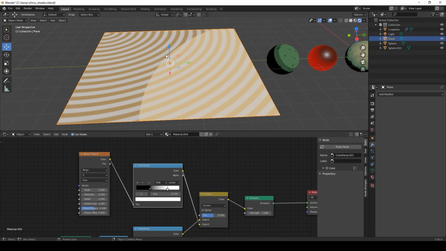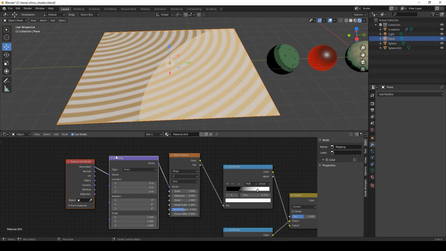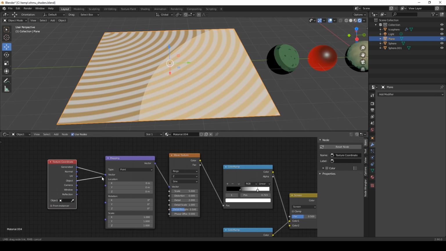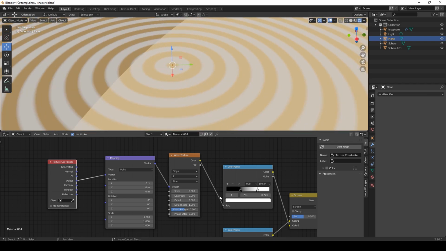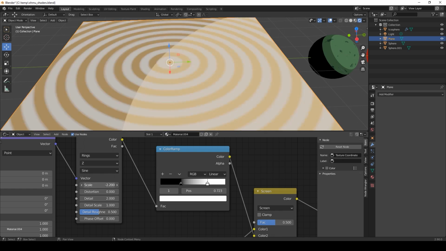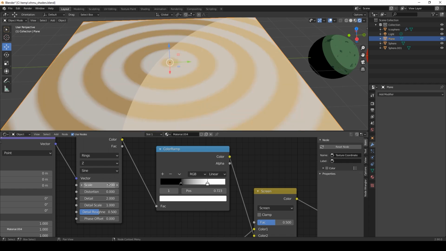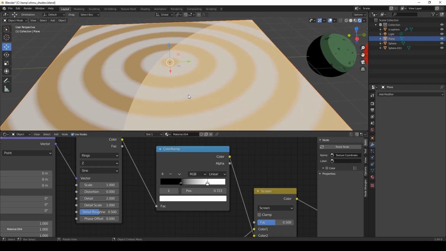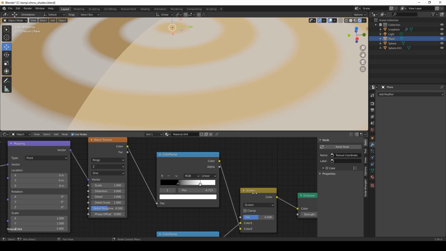To set the rings to the middle of our texture, we're going to add a mapping and a texture coordinate node. And if we plug the object value into our vector, the rings will emanate from the center. I'm going to set the scale to something like 2 or 1 for now. And then of course we want this striping effect to go on.